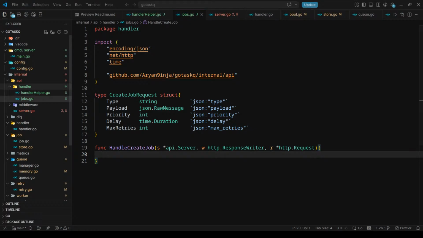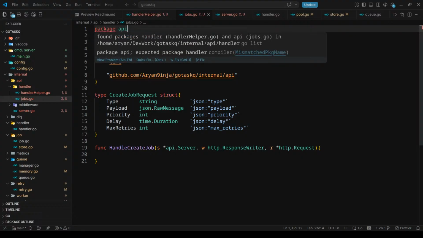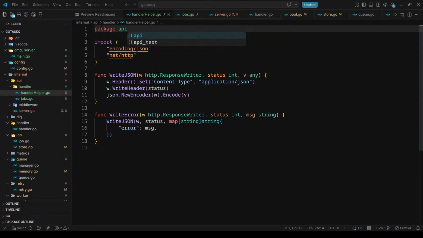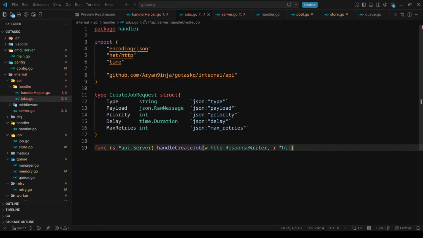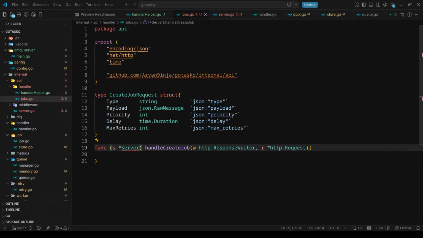What if I name the package the same, so it's part of the API package? Found package handler. Yeah, in home API handler list handler. Can't I use the same package like API? Now I think it will work. I can convert this and use the API package. And I don't need to do this now, I guess.